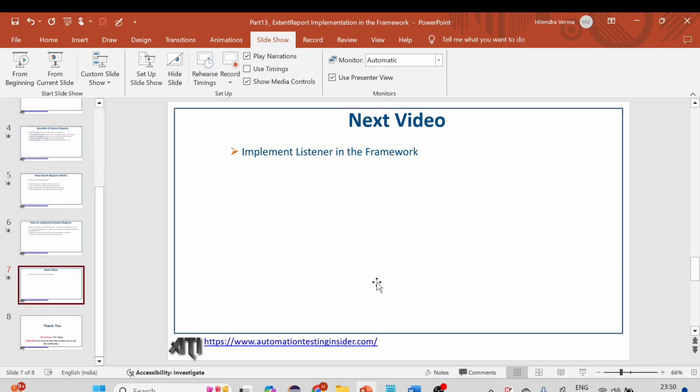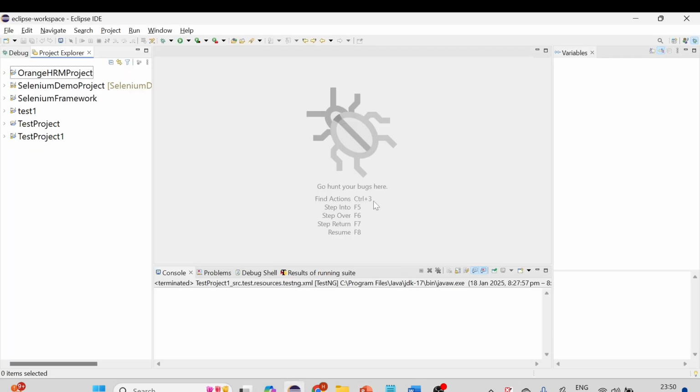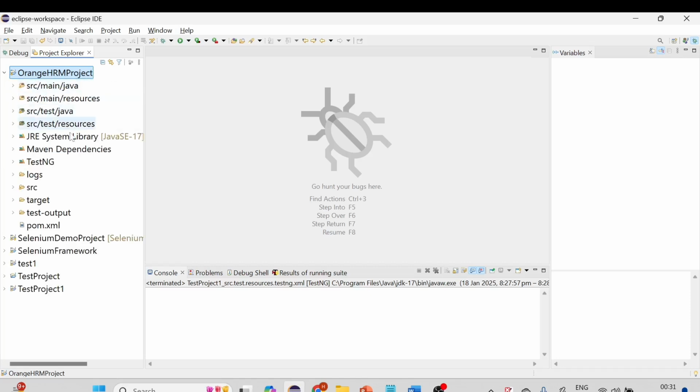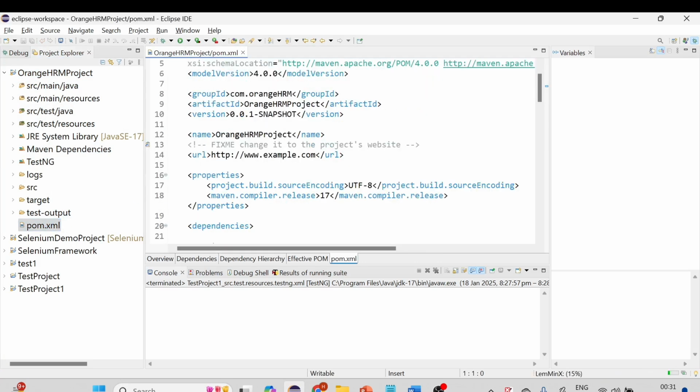So this is what we are going to do today. Let's configure the extent report. This is the project, guys, which we have created, the OrangeHRM project, and if you expand it, we have pom.xml, right? Just open it by double clicking on it.